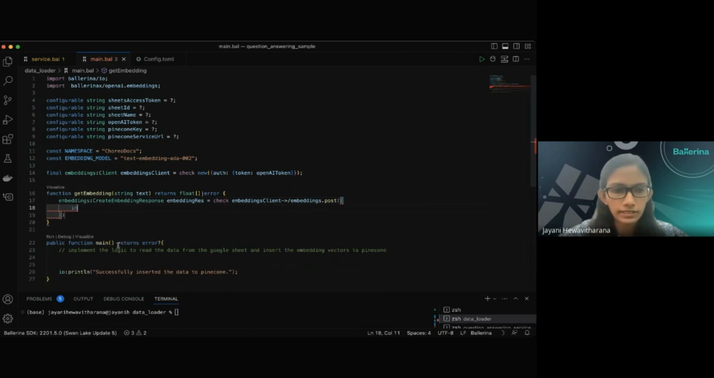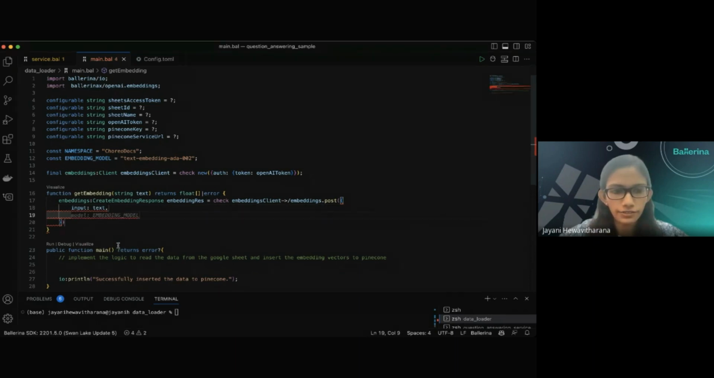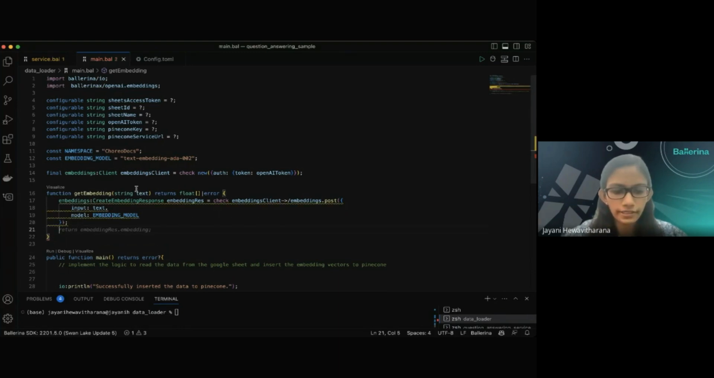So for this, as the input, we will provide the text and also we have to give the model name that we're going to use. Then from this response, we can extract the embedding vector and return it from this function. So now we can use this function to get the embedding for any text.